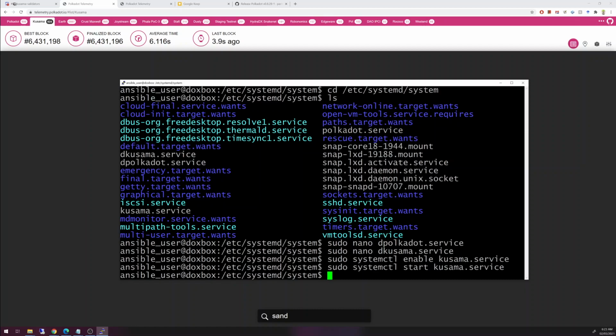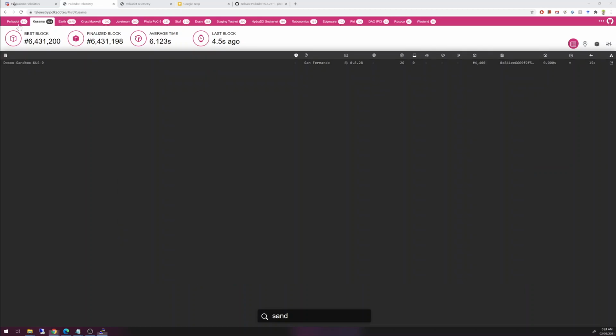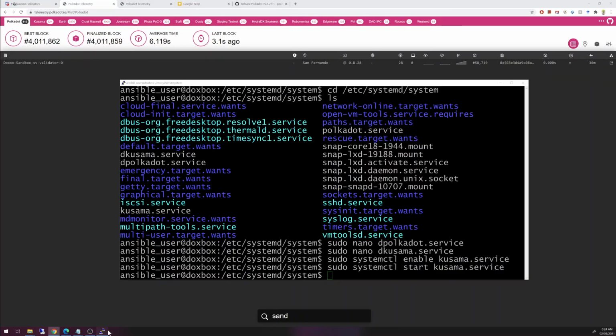Okay, and we wait with bated breath. There it is. It came up in the background. Okay, so now we have the Kusama service, and on the same machine we have the Polkadot service. So that's it for setting up multiple instances, and you just rinse, wash, repeat, and you're good to go for creating maybe 3 or 4 services.